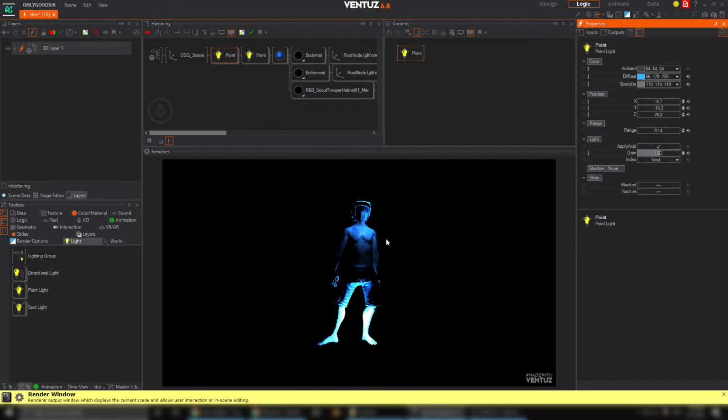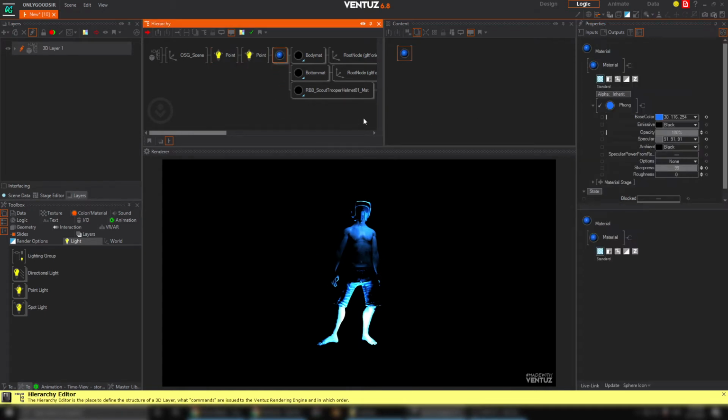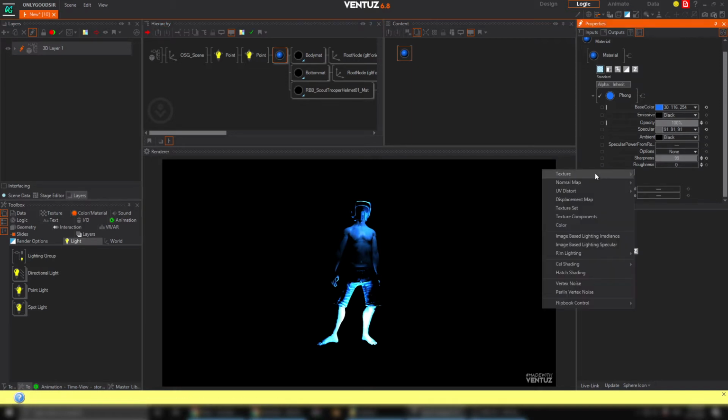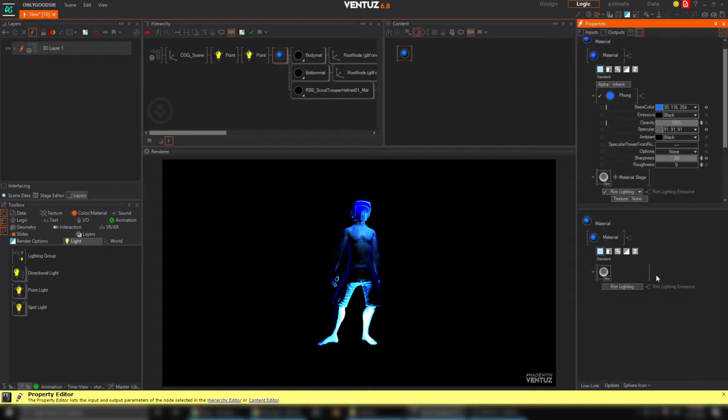There we go. So that just looks pretty cool. So now let's go to our material, and we want to change a few options on here. We want to add a rim light. So we're going to go down here to rim lighting, and you can choose different colors. We're going for the blue. Gives us that nice rim light.